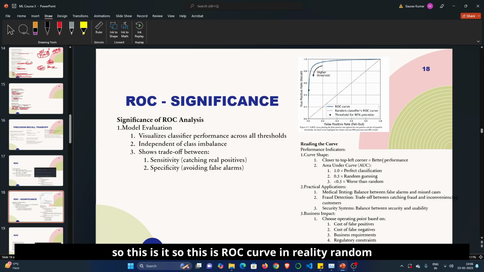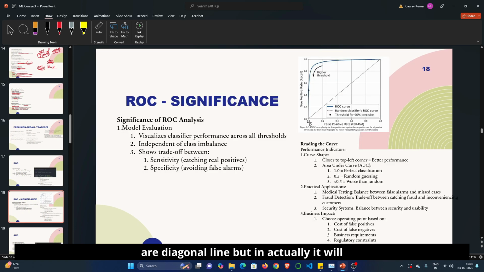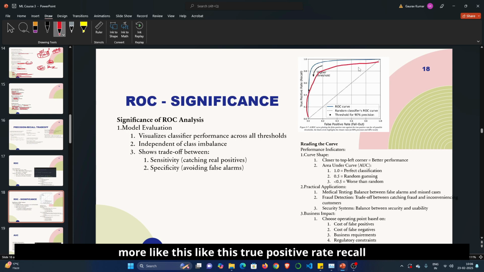So this is the ROC curve in reality. A random classifier, I told you, is an equal trade-off between TPR and FPR, the diagonal line. But in actuality, it will look more like this.